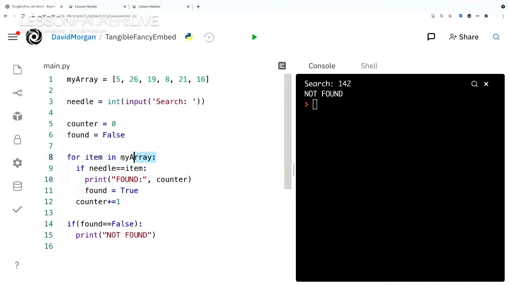I'm going through every item in the array. For each item, I'm saying, is this the same as the thing I'm looking for? If it is, I'll print out the location, and I'll set my variable to true to say I've found it. Otherwise, I'm just going to add 1 and go on to the next one. And then once I'm done, if found is false, I'm going to tell them that I haven't found it. And there's a reasonably simple algorithm that would allow you to do that.